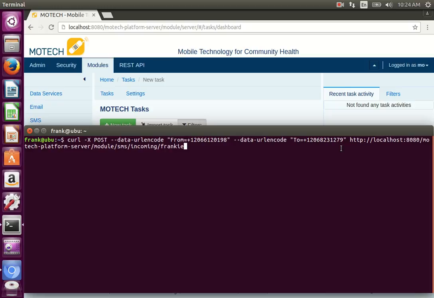And we send that HTTP request to localhost, which is the current machine, the machine I'm on, port 8080, which is the Tomcat port by default, and then add the following URL, the MOTECH platform server, which you've seen before, and then module/sms/incoming/Frankie, which is, remember, the name of my config. So when I hit enter, it will send that HTTP request to MOTECH, and then MOTECH will see that there's a task that listens to incoming SMSs. It will run and send me an SMS back.